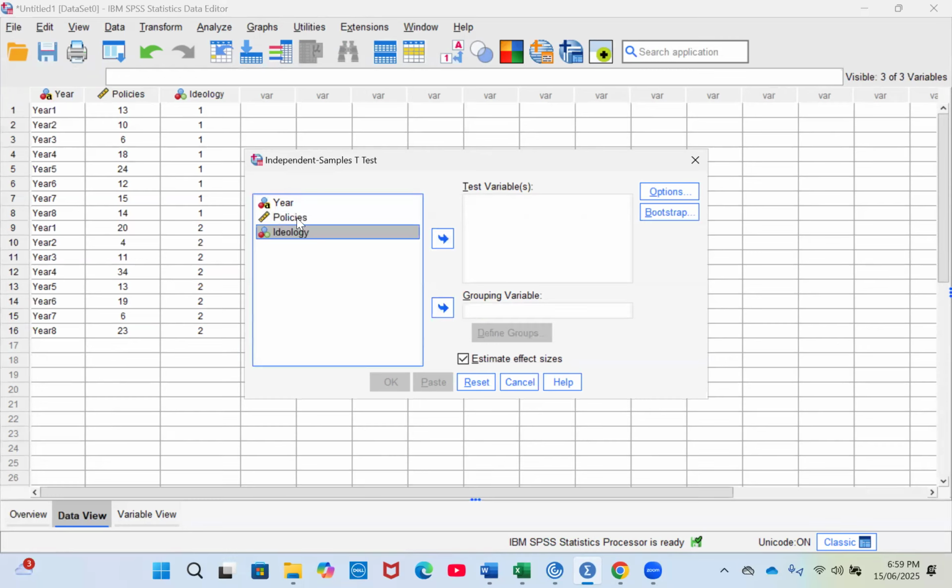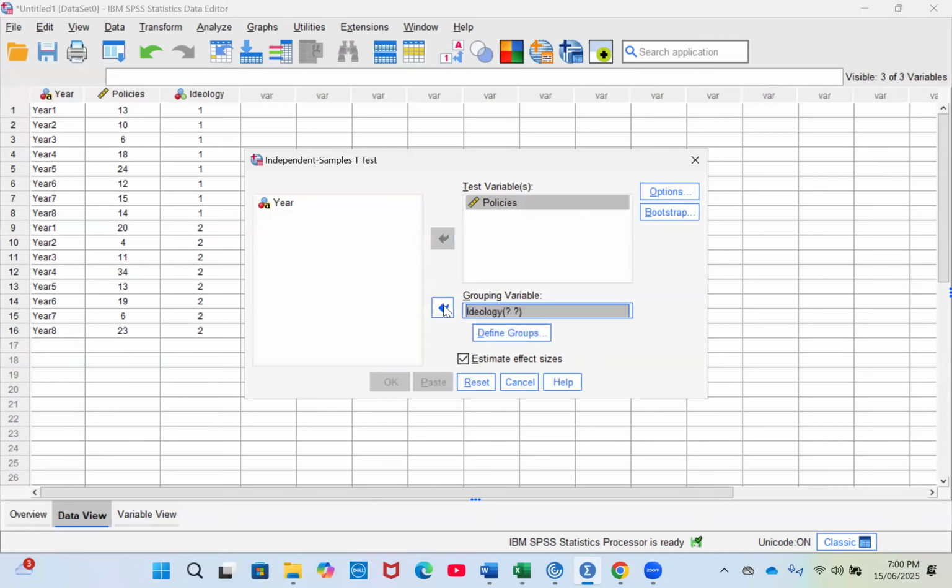Here I'm analyzing the policies of the two factions or the two ideologies. So policies, and then the grouping, what is differentiating between the two ideologies, whether they are right wing or left wing.